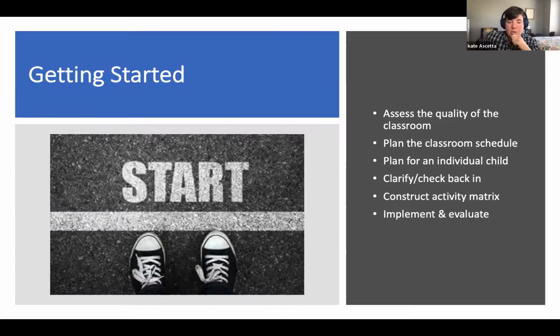We're going to construct an activity matrix. You may not know what that is, but you probably already do. You may already do something like this. I know when I was a Head Start teacher and director, we had something very similar, without using the Building Blocks, where we looked at when we were going to focus on individual children's goals throughout the day. When was that actually going to happen? That's what an activity matrix, simply put, is.